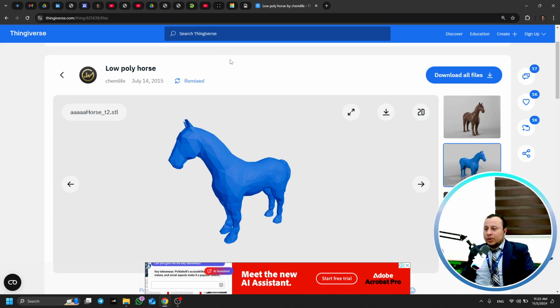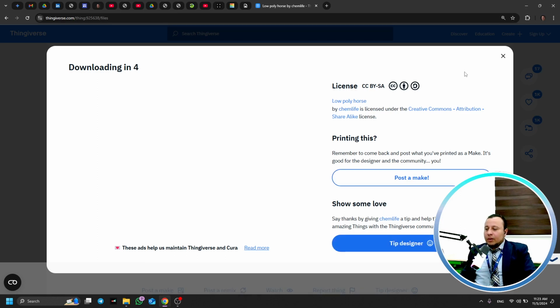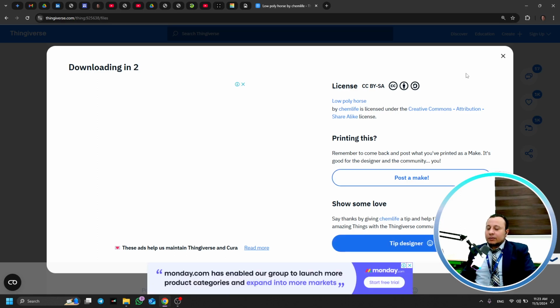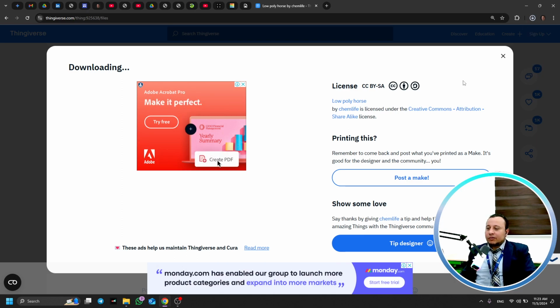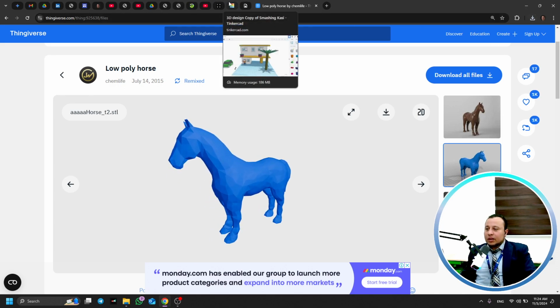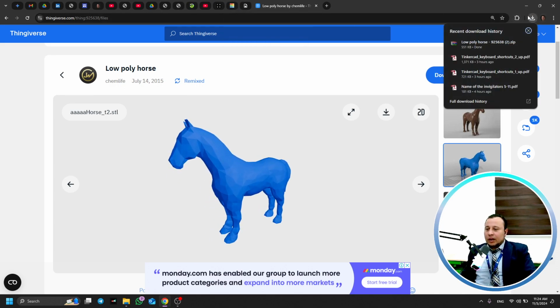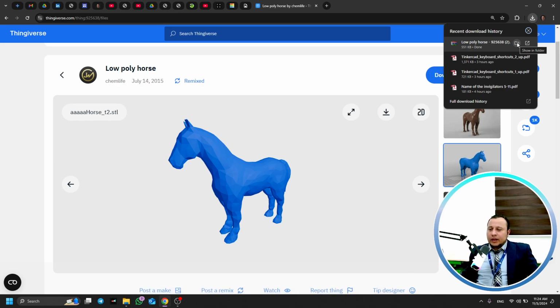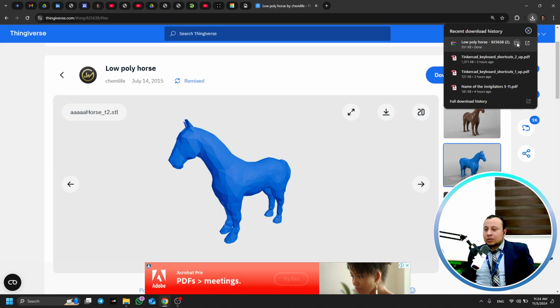All you need to do with any model here on Thingiverse is to download all files. But beware that if the model on Thingiverse is made of more than one part, this means you will not easily be able to get it on Tinkercad. It's downloaded now. It takes seconds to download because these things are not that large in size. The maximum is around 20 megabytes or something, so they take literally seconds to download.